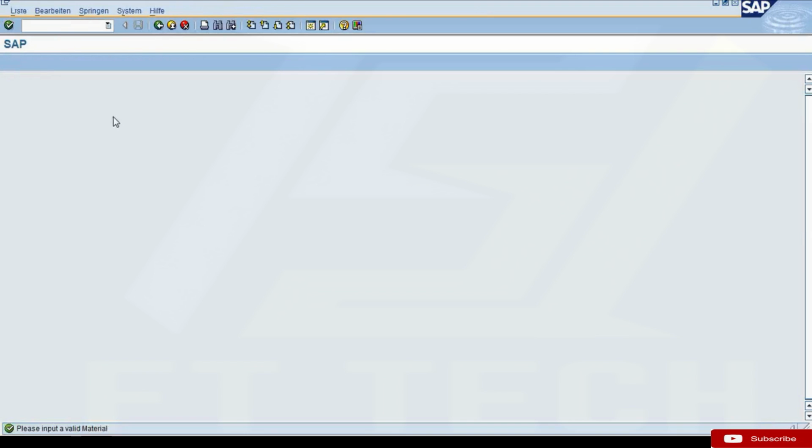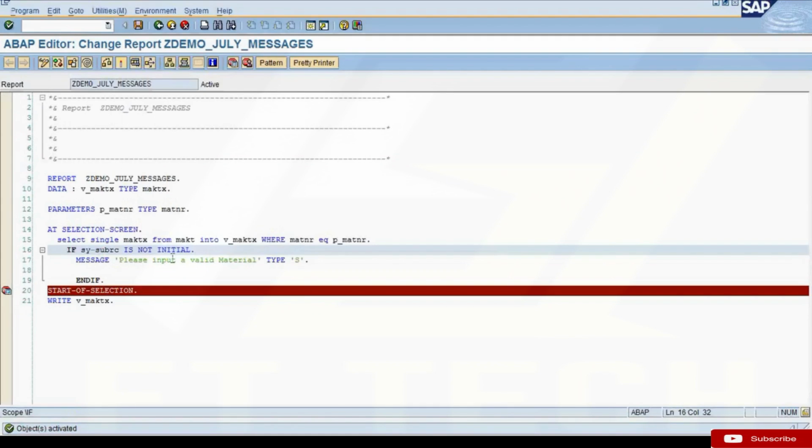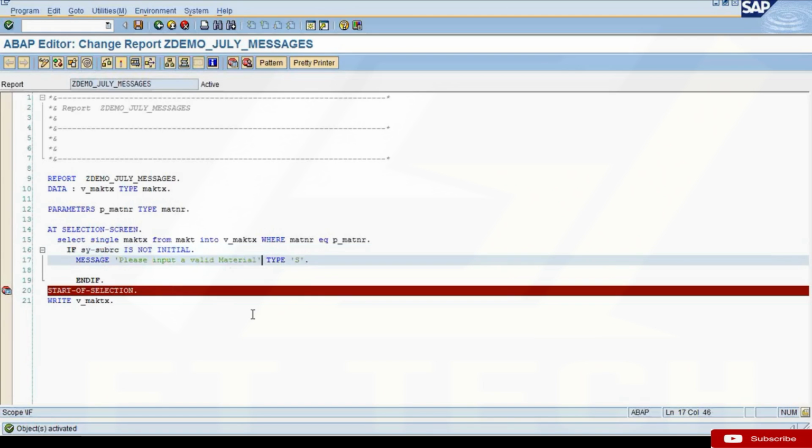The user is executing my program in German, but I'm still showing my message in English because I have hard-coded this message in my program. Whatever I maintain here will be shown. I'm not considering the language of the user to show the message. So to get rid of these problems, one is to reuse your messages, and the second is to show messages specific to the logon language of the user.